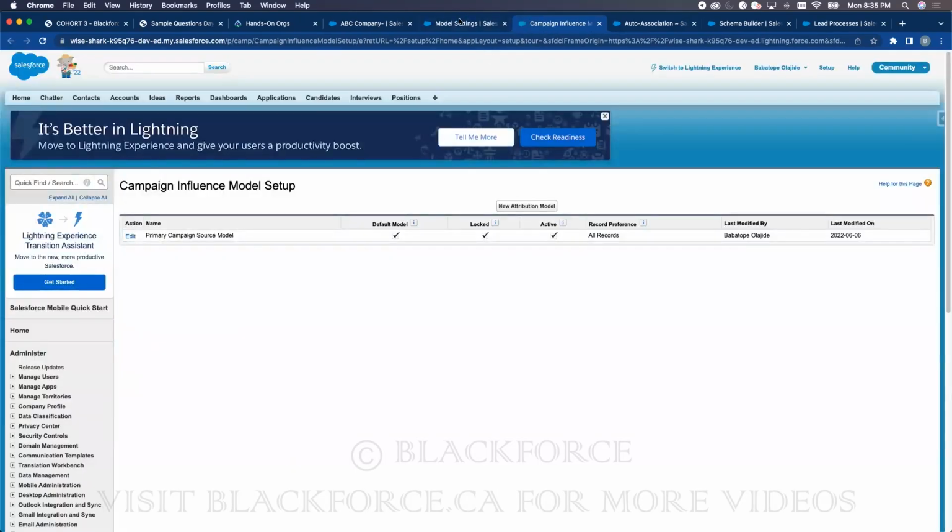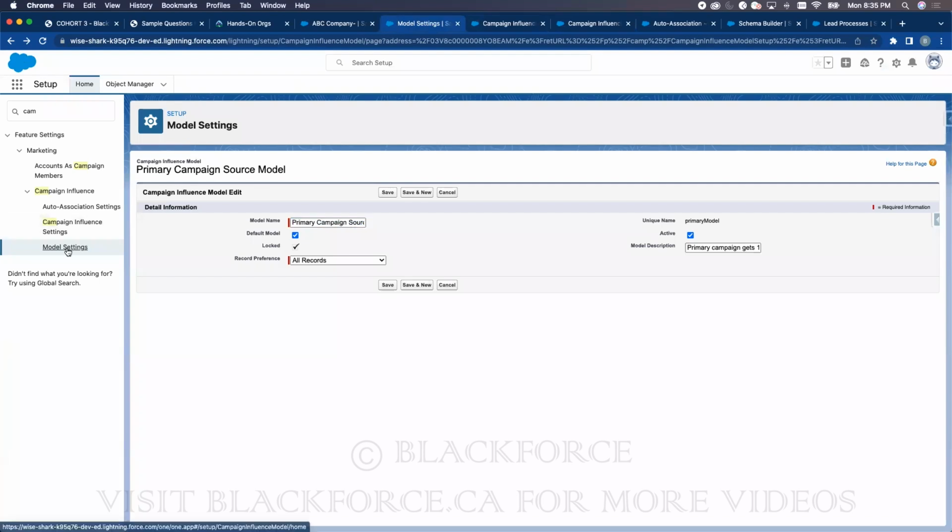But you can also create a new model. I just want to cancel this. A new attribution model and decide, okay, I want it to be locked, meaning that I don't want users to edit it whenever I've created this model. I want it to be active, and you can describe those influence model that you want.